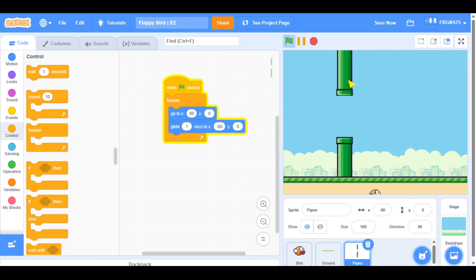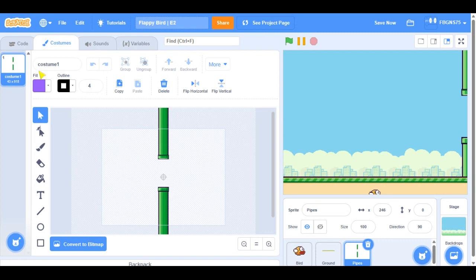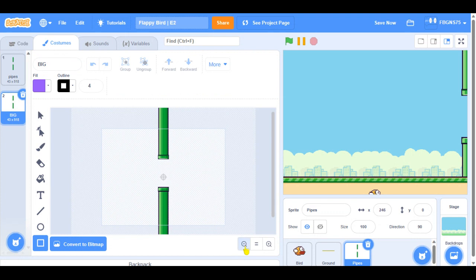And there we go. It kind of looks good and kind of doesn't, so we're just going to have to adjust some of these numbers. So 999. Okay, so it clips to the edge of the screen. So we're going to make another costume. Basically, we're going to duplicate it. Name the first costume Pipes. Name the second costume Big. It's the thing that keeps it from clipping.